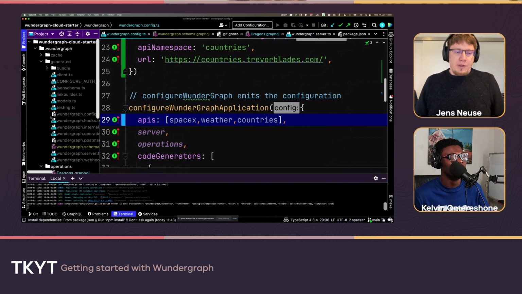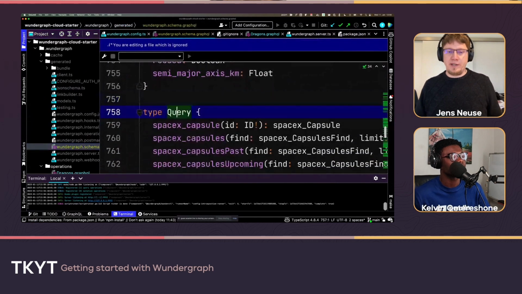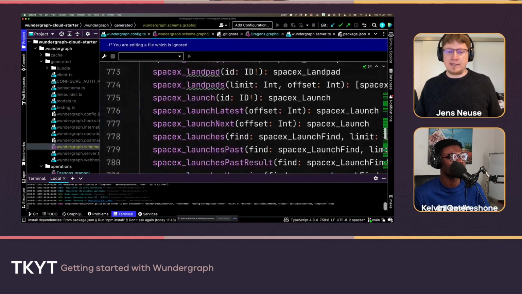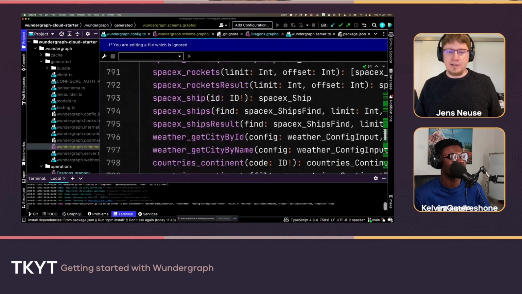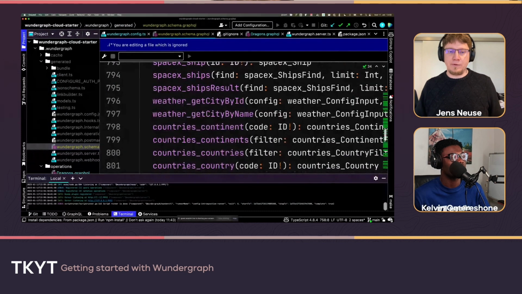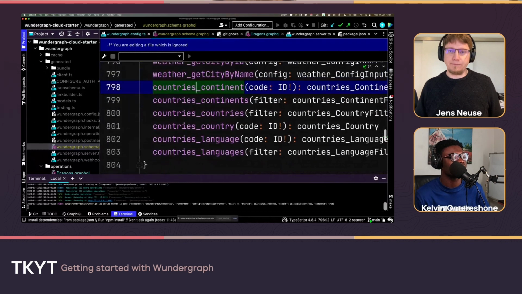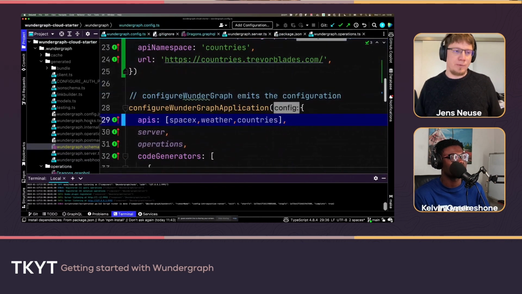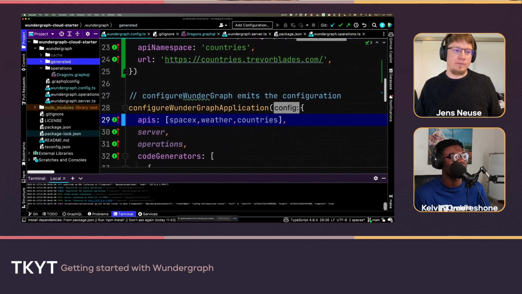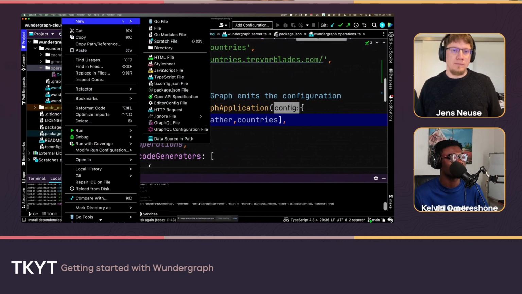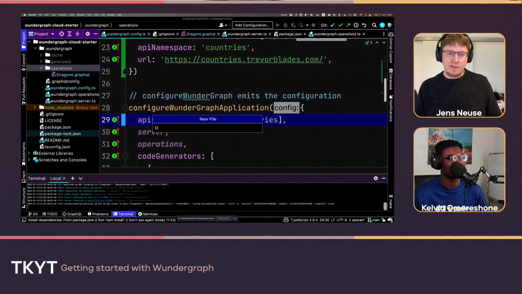And if we now check our generated folder and we check out the type query, you can see SpaceX, you can see weather, you can see countries. And now we can build something out of it. So we create a new operation, a file, we call it demo GraphQL.